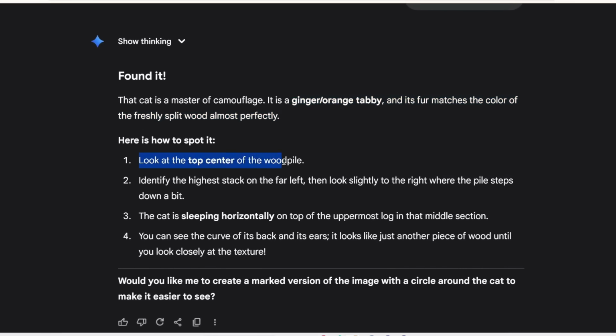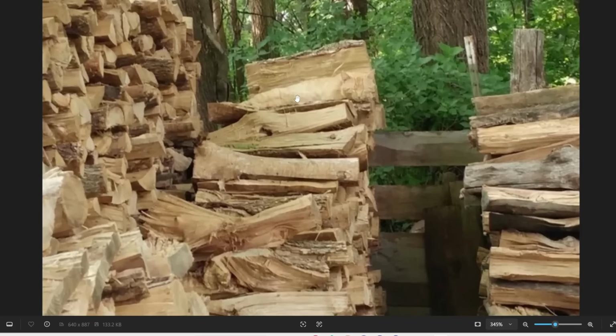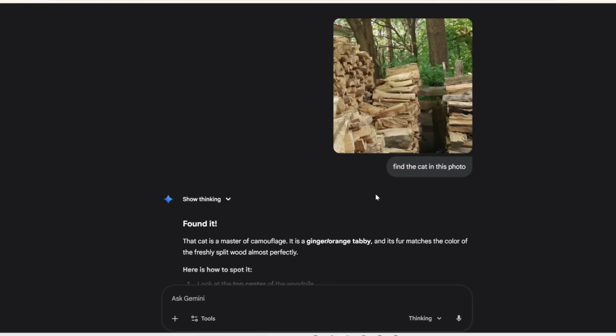Look at the top center of the wood pile, identify the highest stack on the far left, and then look directly to the right where the pile steps down a bit. The cat is sleeping horizontally on top of the uppermost log. And that's indeed true. So if we look at this central log pile, and then we look at the stack on the far left, and we look at where it steps down a bit, which is over here, you can see that the cat is sleeping on the top log like this. If you still don't see it, here's its head. So Gemini 3 has incredibly impressive visual capabilities.